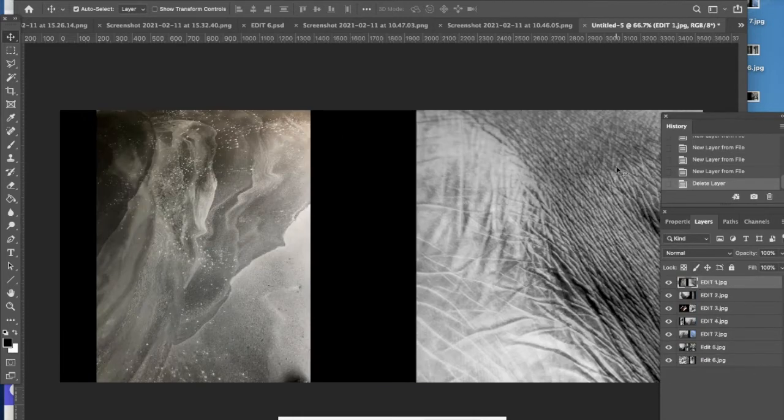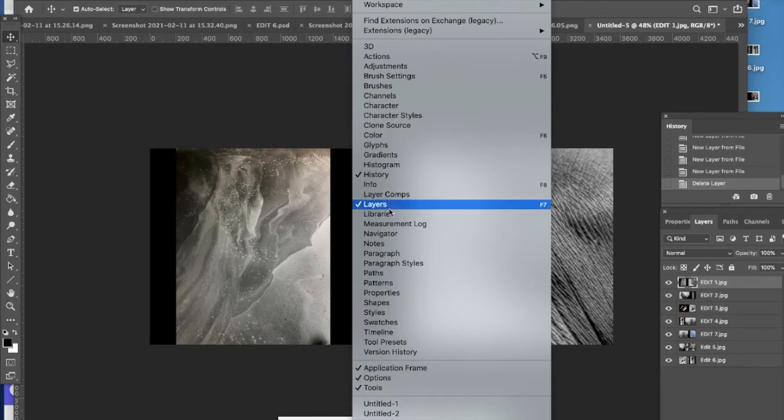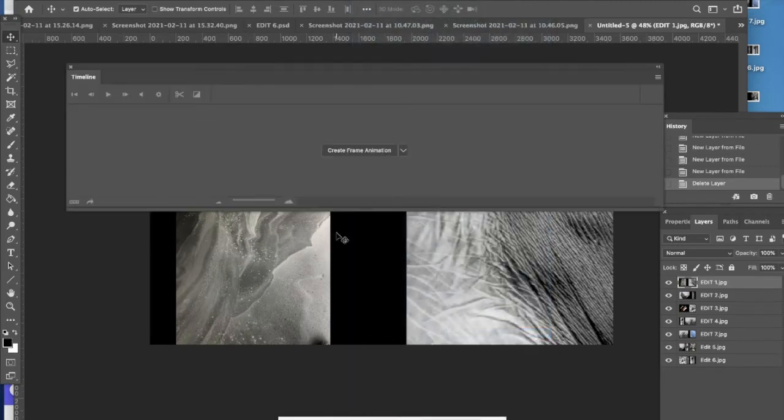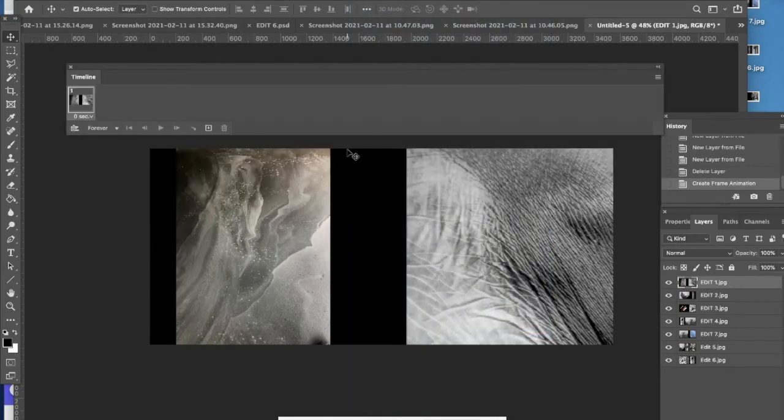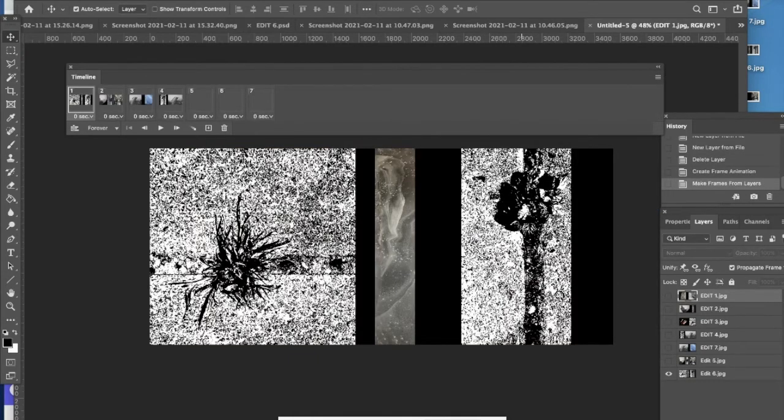Now, to do anything with that, you need to be able to see them in a timeline. So go to your window, open timeline, and you want to create a frame animation. Now, at the moment, we still don't have lots of frames. We only have them stacked all on top of each other. So in the menu at the top right of the timeline, you need to select Make Frames From Layers.